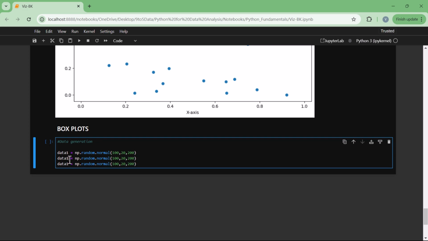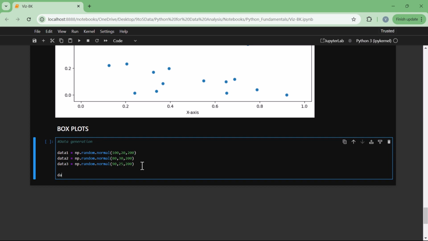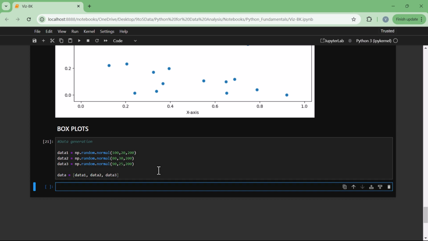So data2, we just change the values to, let's say, 80 and 30, and then data3, just change the values also to, let's say, 90 and 25. Then we can put all of this together into a single data. So say data equals the list of all the above: data1, data2, data3. Let's run this.